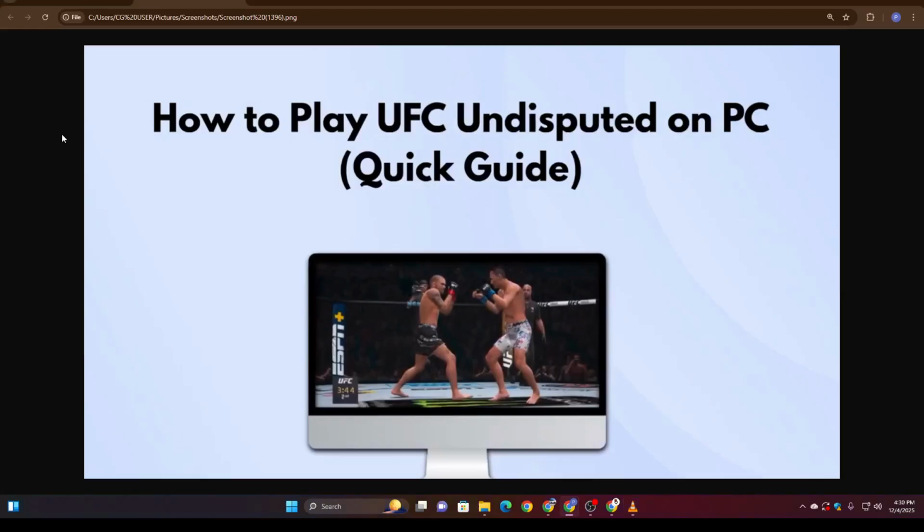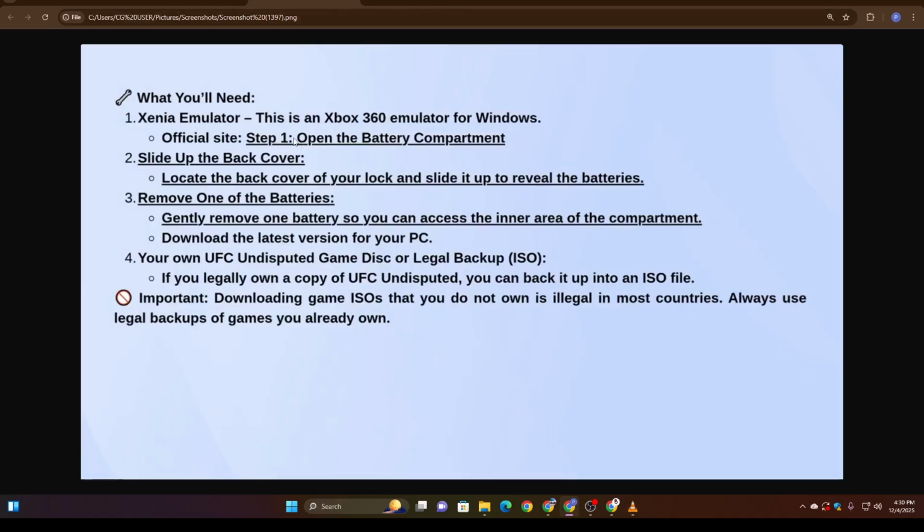If you've ever wished you could play UFC Undisputed 3 on your PC in smooth, high-quality performance, good news. Yeah, it's totally possible and surprisingly easy. In this video, I'll walk you through a foolproof, step-by-step guide to get UFC Undisputed 3 running on your Windows computer using the Xenia emulator. No complicated setups, no tech headaches, just follow along and you'll be playing in minutes.